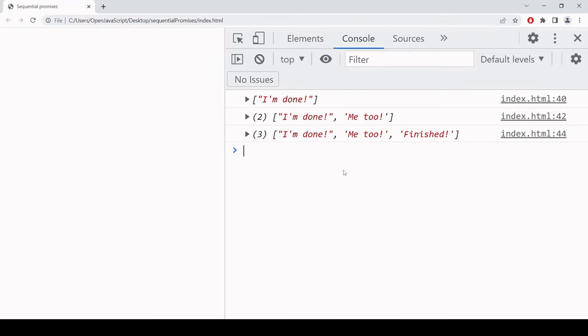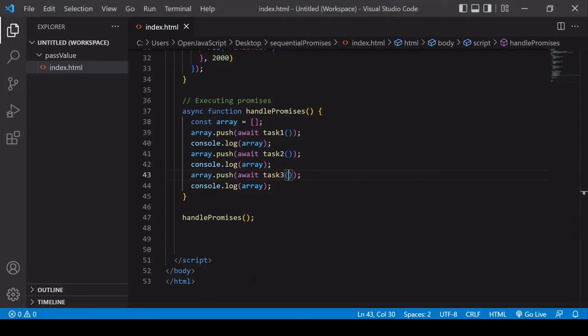Okay, so this way gets the job done perfectly well if you're using a limited number of promises, but it doesn't scale very well in case you've got a lot of promises, because each time you have to keep repeating yourself: array.push await task one, and then you'd have to keep going 4, 5, 6, 7, etc. So a solution you could use here that would scale is to create an asynchronous loop that will loop through each of the promises, awaiting each of them to finish before the next iteration of the loop.